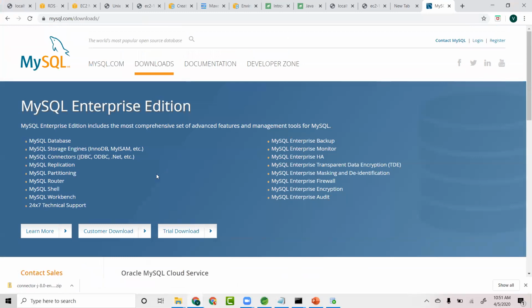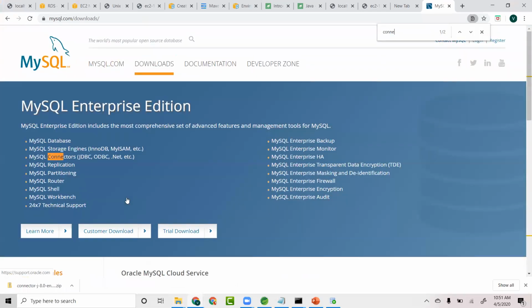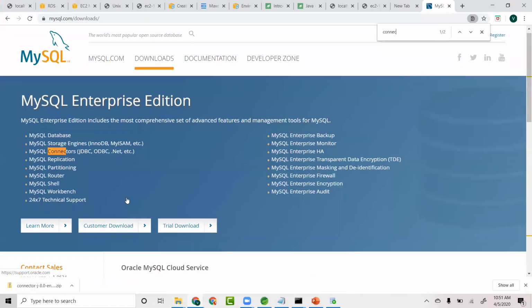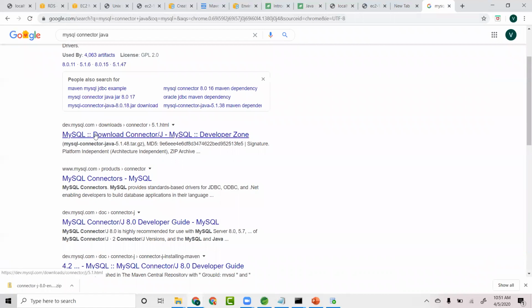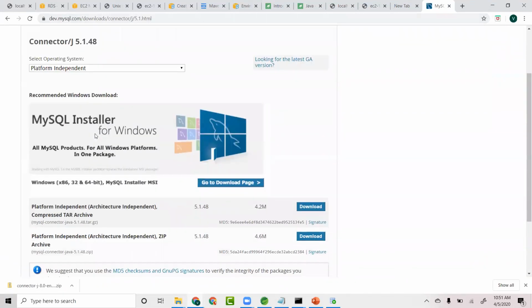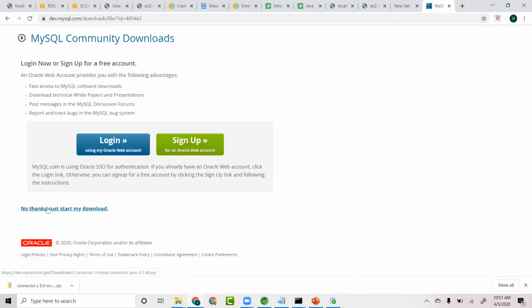Sorry. MySQL connectors. Documentation. Okay. Where is the download? MySQL connector Java, dev.mysql.com. Sure, this is a good one. It's platform independent anyway. Platform independent archive tar, no, we want zip. Click on this and then start my download. This is your MySQL connector.